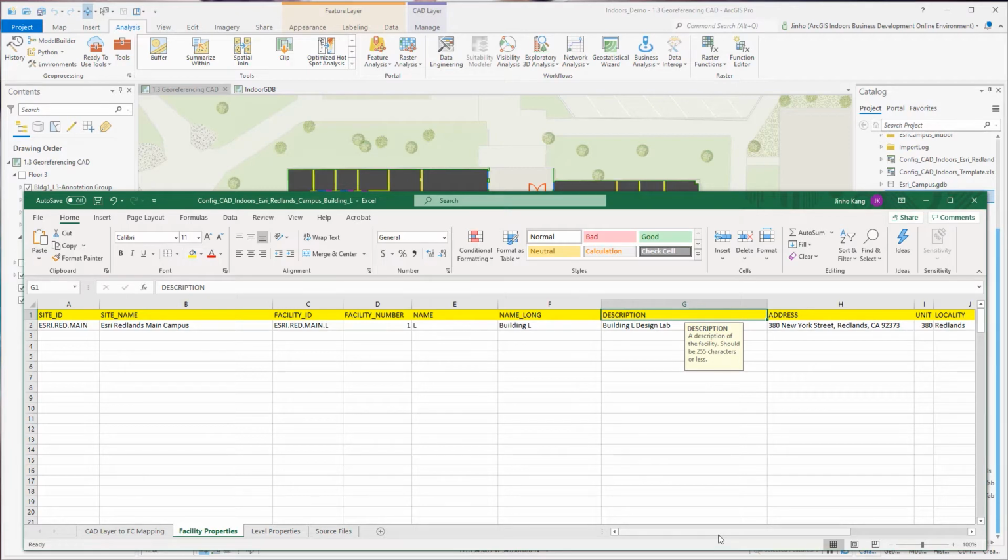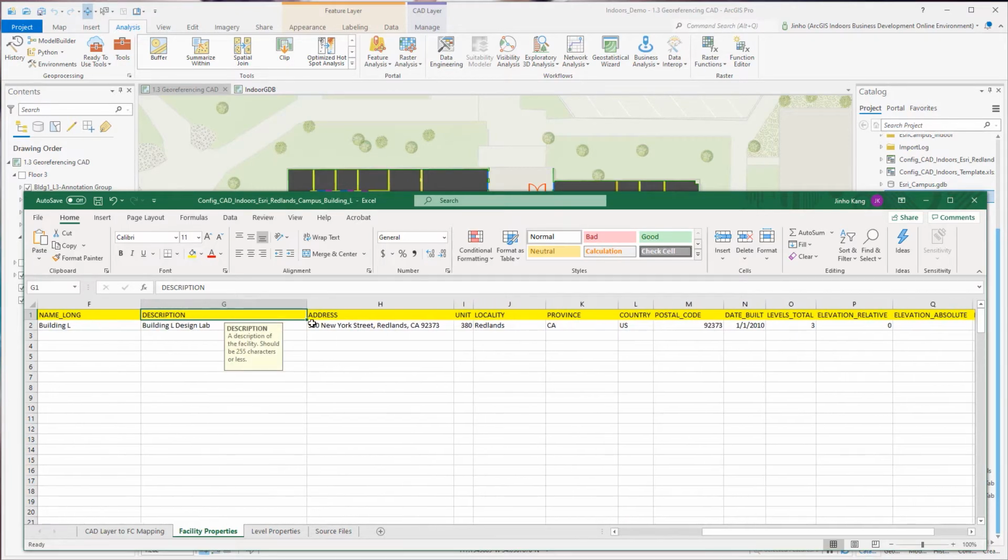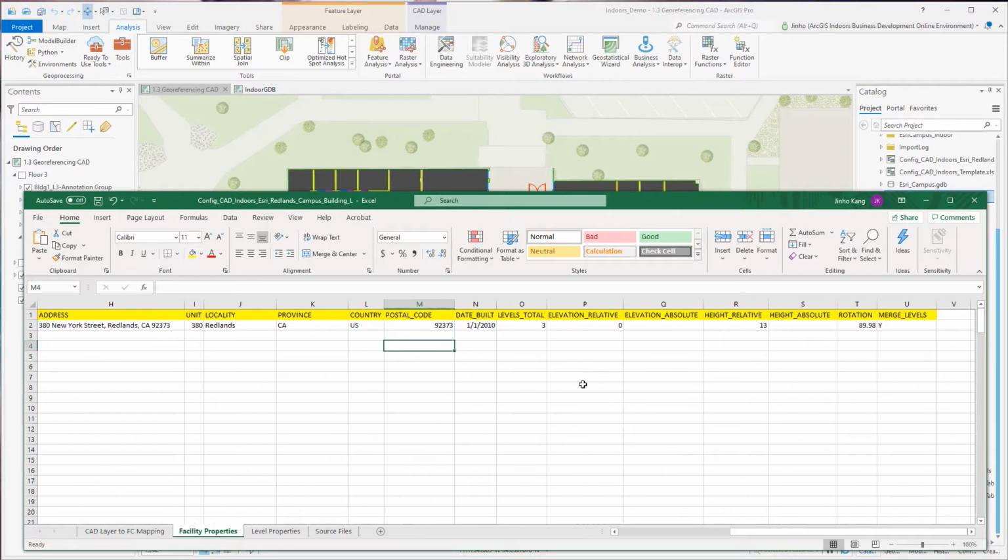Provide a full address of the facility and populate unit, locality, province, country, and postal codes accordingly from the whole address field. If you know when the facility was built, provide the date. Keep in mind that this field is in date format. For the levels_total field, provide the total number of levels in the facility.